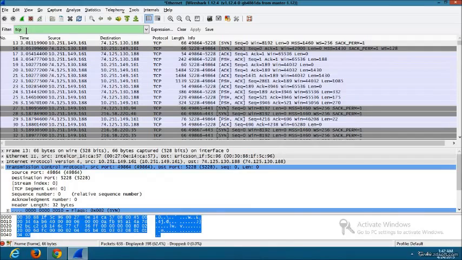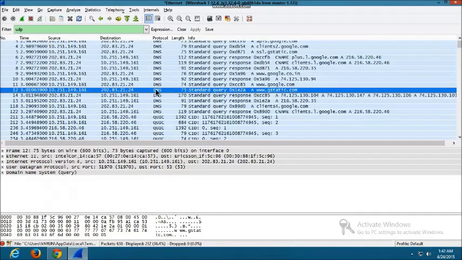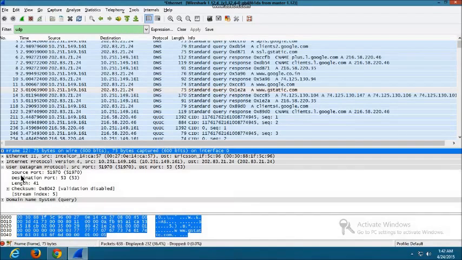Also you can see the difference in UDP. I'm going to type UDP. UDP messages are contained in DNS. So here I go. See, the UDP packets have only source port and destination port and length and checksum. They do not have sequence number and acknowledgement number because there is no connection between the two nodes, so there is no sequence and order.